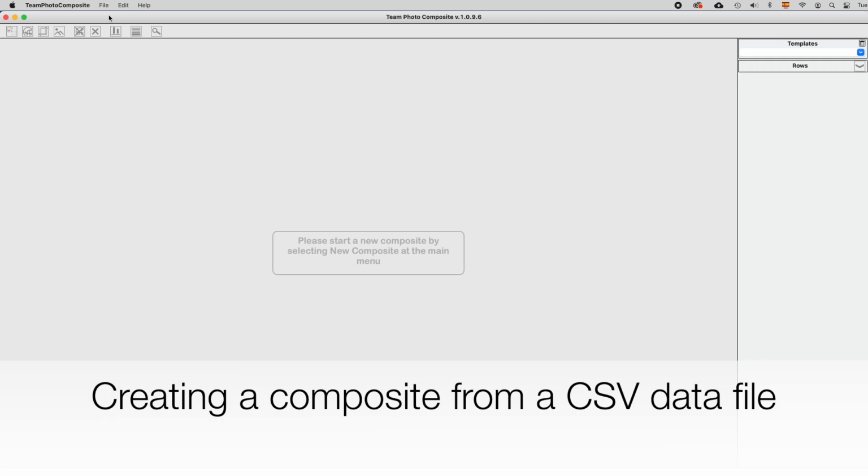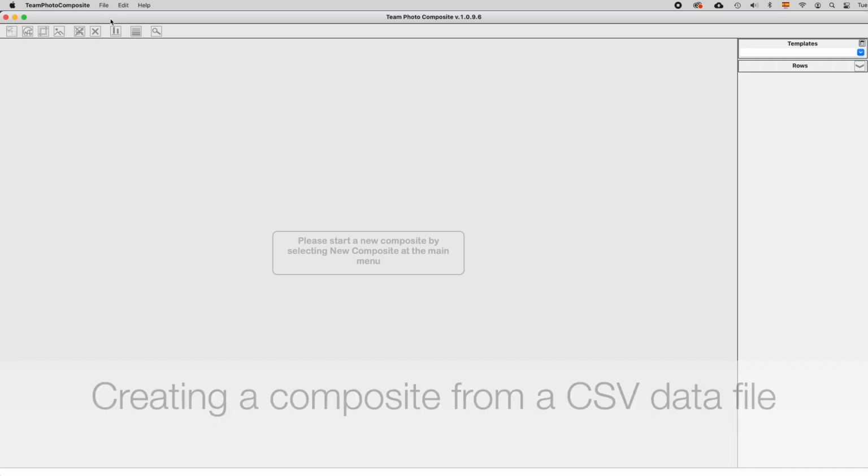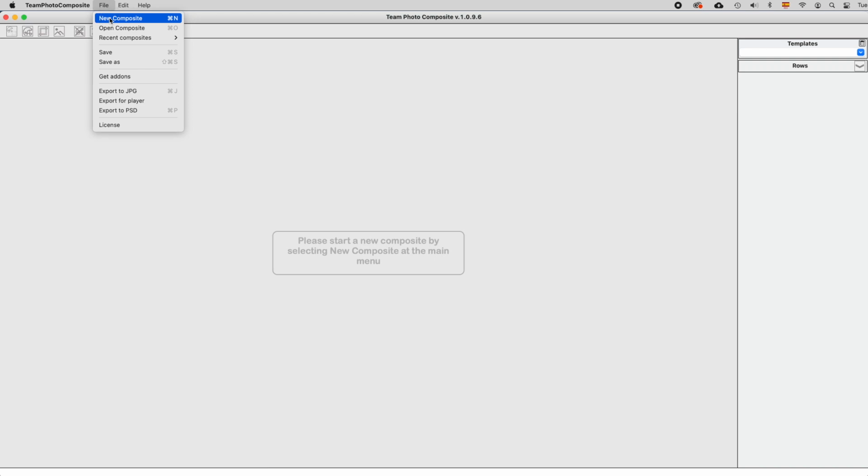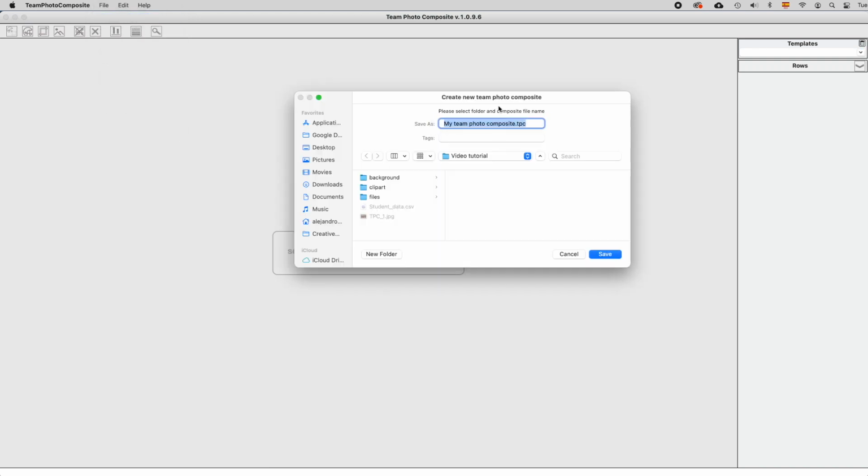With Team Photo Composite, it's very easy to create a composite in no time. I'll show you how. At the main menu, select File, New Composite, select the folder where you want to save the composite and give it a name.